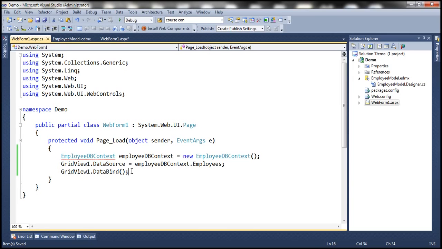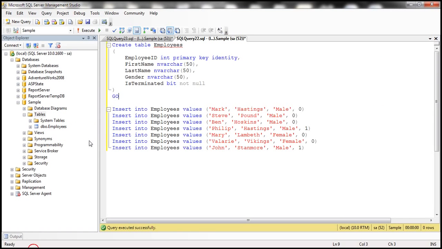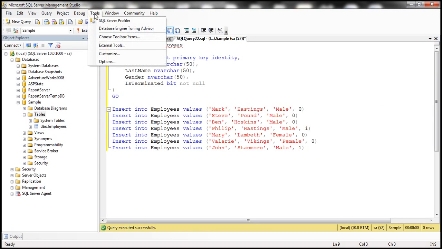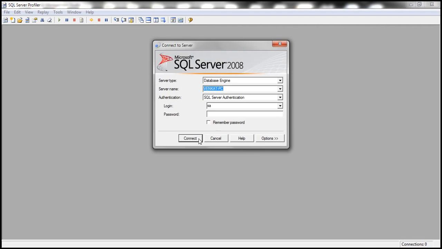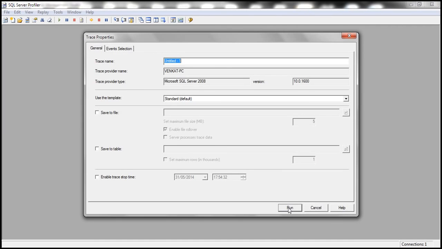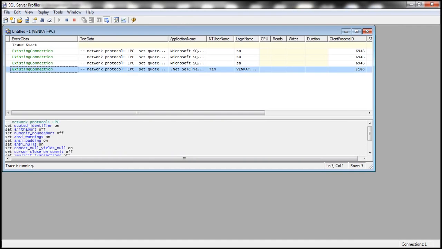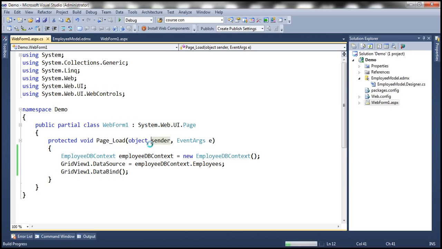Alright, before we run this web form, let's actually flip to SQL Server Management Studio, fire up SQL Profiler, and then let's run a new trace. Alright, so the trace is running now. Let's go ahead and run our web form.